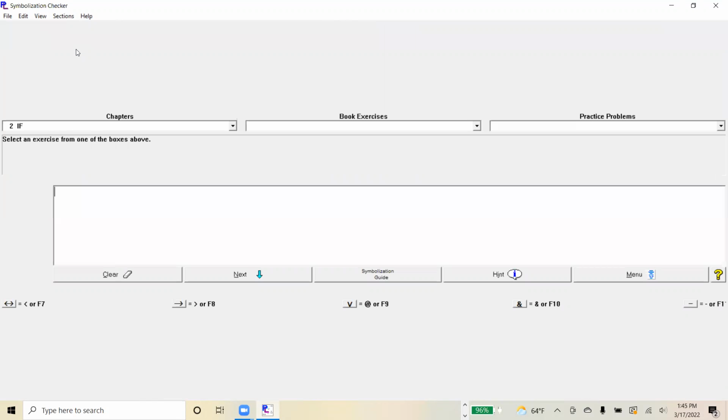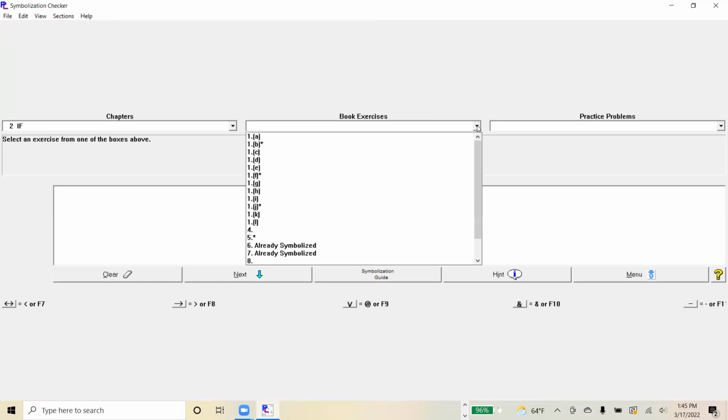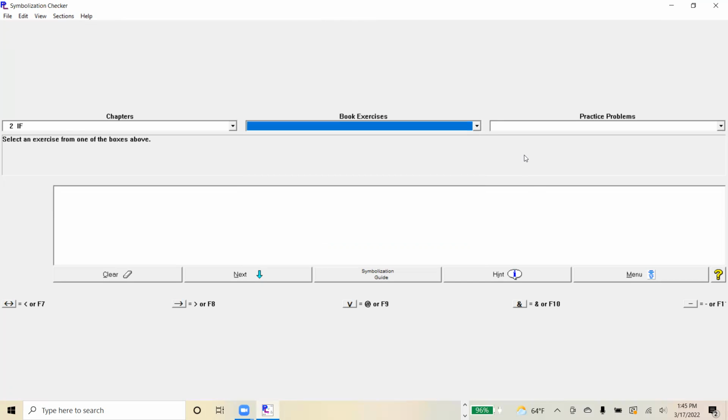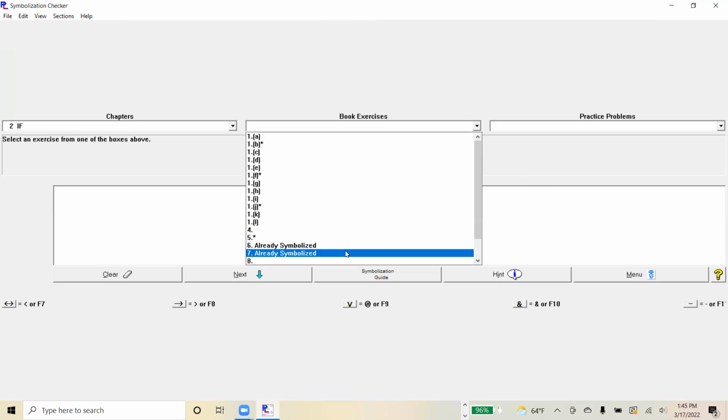So instead, you're going to actually start on the symbolization page. Remember, I said that you could check your answers to every exercise in the book, and that's true. You can check your symbolization to every exercise. Like exercise 4, that's an argument, that's a proof, right? Chapter 2, exercise 4 is asking you to do a proof. So we'll come back to that when I show you how to do proofs in the software. For now, we're going to look at the truth tables.